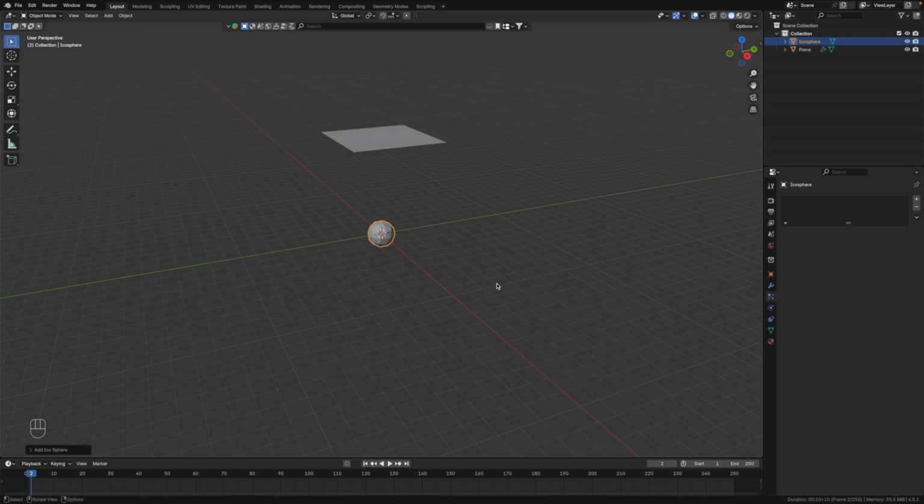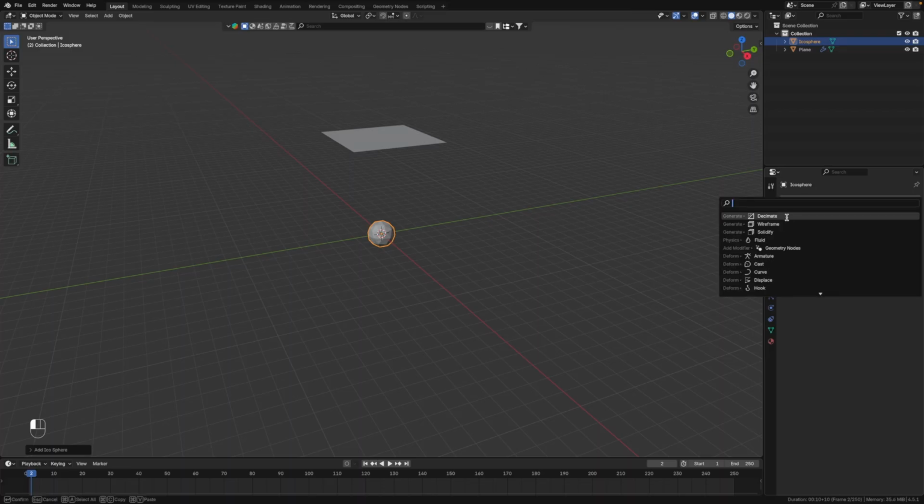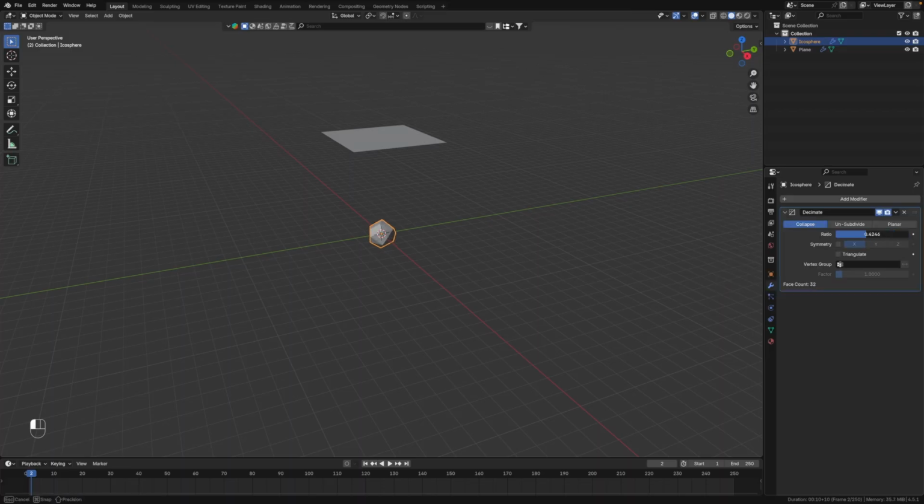Now what we want to do is go to the modifiers tab, add a modifier, the decimate modifier, and change down the ratio. That essentially makes it where there's less polygons, so there's less storage being used. Then if you click this arrow and then click apply.